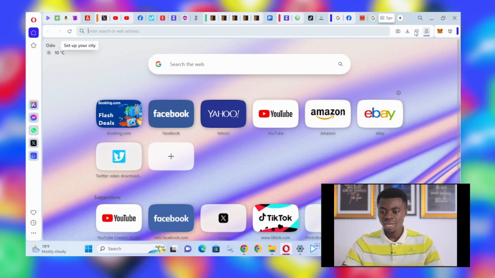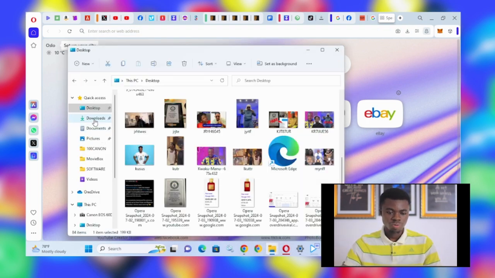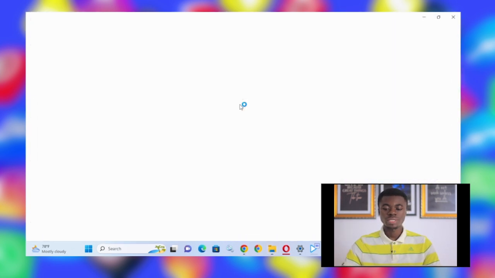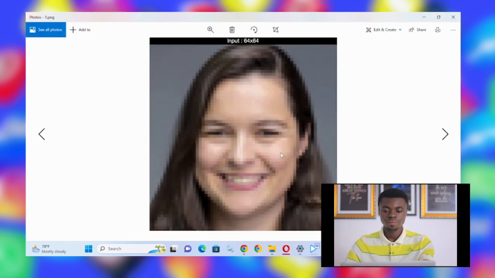So I have my image here. Let me show you the image. Yeah, so we're working with this image. As you can see, this is the quality of the image. You can see how bad it is. And we are going to restore this image and it will shock you.